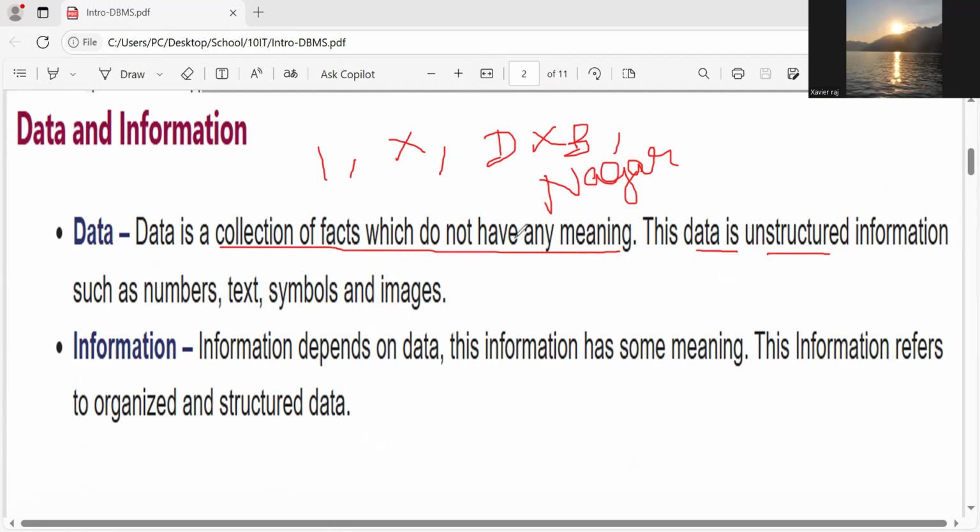This data is unstructured information such as numbers, text, symbols, and images, that is called data. Then what is information? Information depends on the data. Thus information has some meaning. For example, if I say this 1 is a roll number, x is a name, dxb is a place or city, Nagar is an address, so it has a meaning. Now, if I say roll number 1, this 1 has meaning, and that is called the information.